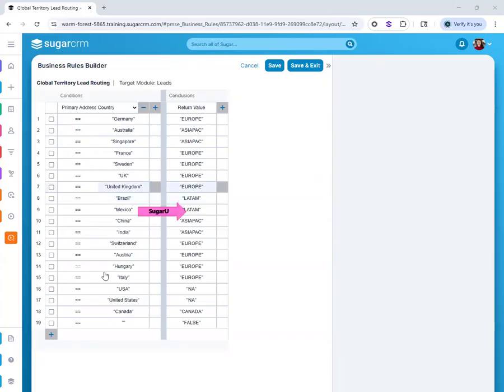Okay, so if it's blank, which it could be because it's not a required field, it will just return an answer of false and it won't do an assignment, okay? But we could make a step for that if we wanted to. We could say if it's blank, then go to this step, okay? All right, so that's one workflow. This is just the international one.